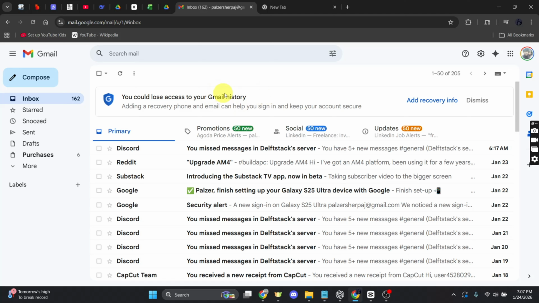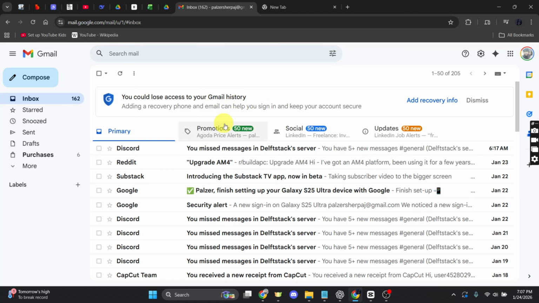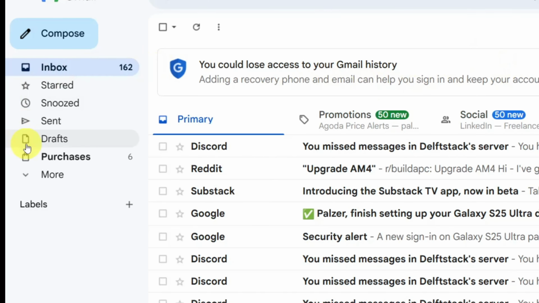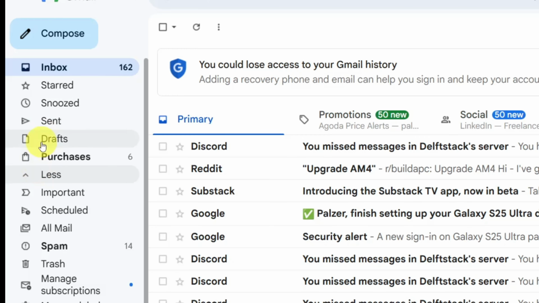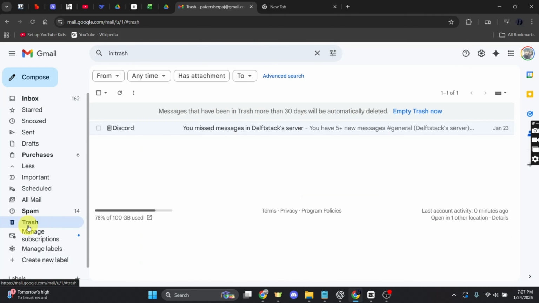In today's tutorial, we will learn how to find deleted emails in Gmail. First, open Gmail in your web browser and sign in with your account. On the left sidebar, click on More, and you will see an option called Trash. Click on Trash. All your deleted messages will be visible here.